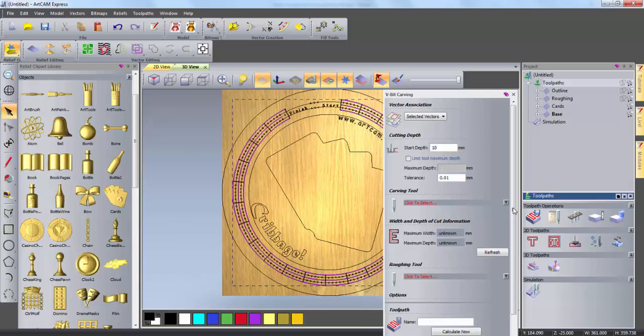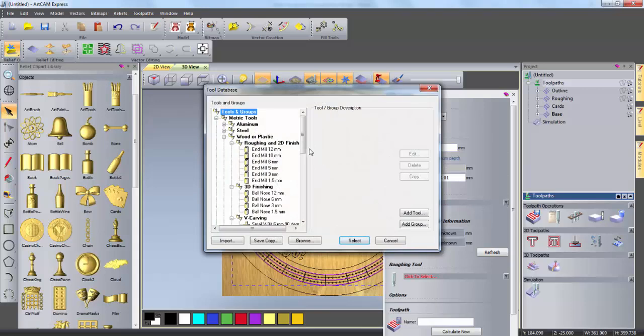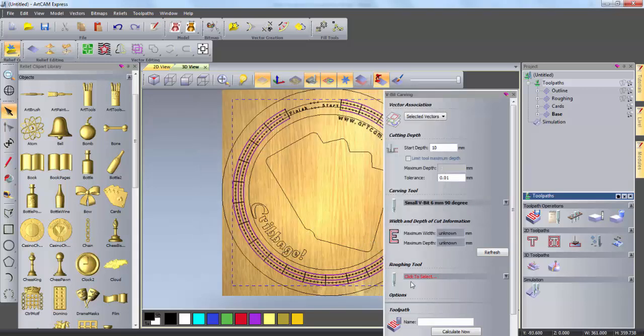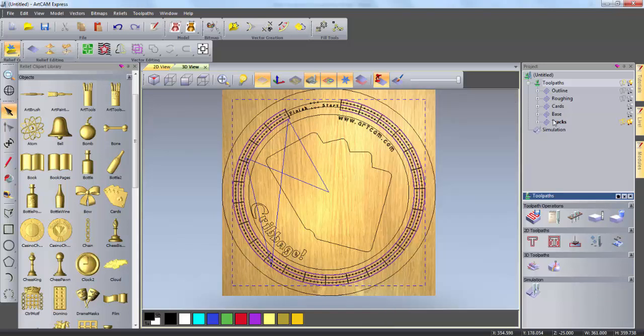Next, a tool needs to be selected. And for this needs to be a V-bit carving tool, so I'm just going to use the smallest one. Once this is done, you can calculate this toolpath. The same type of toolpath can be selected for the rest of the track, and also for the writing.